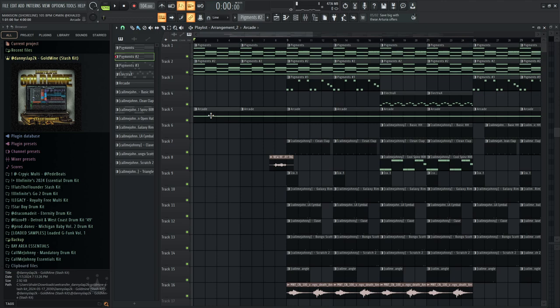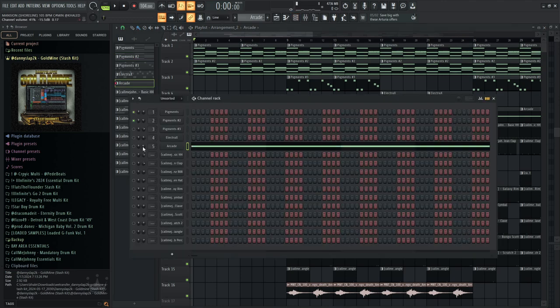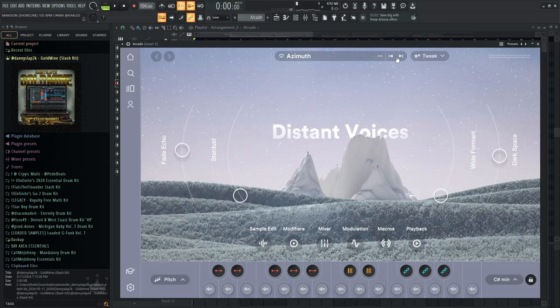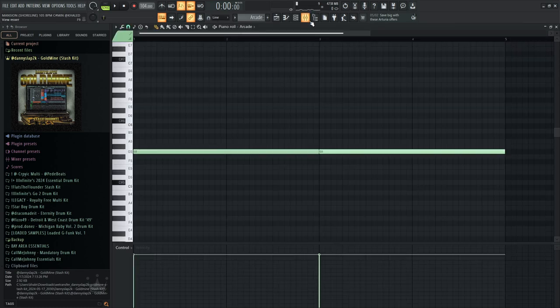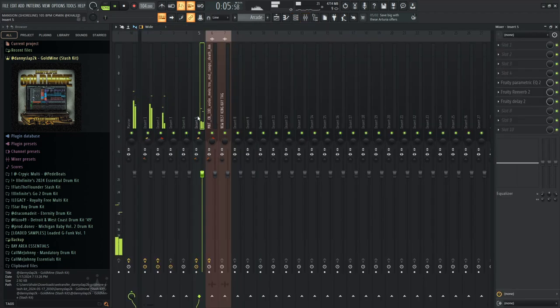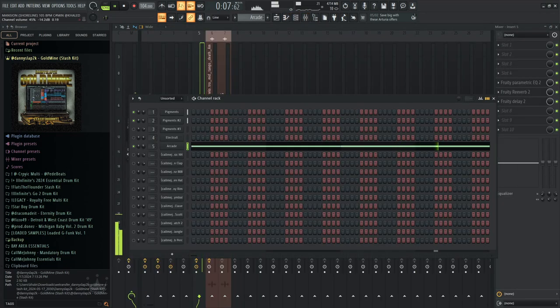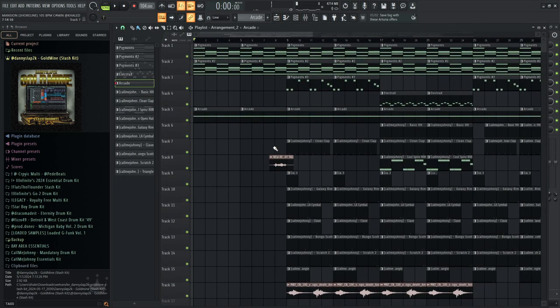And then next up, I added this arcade vocal. I just added this for another texture. You don't have to add this, but I just added it because I like to be extra, I guess. You can barely hear it, but it's in the background, just adding a texture.